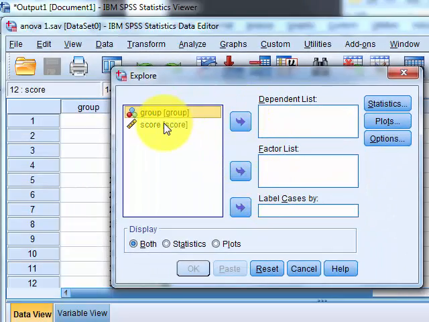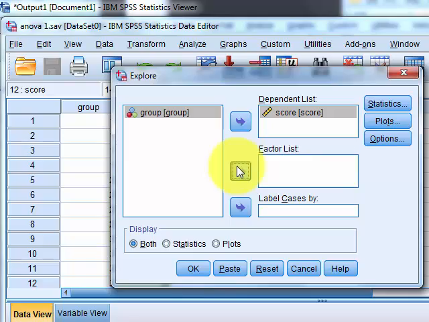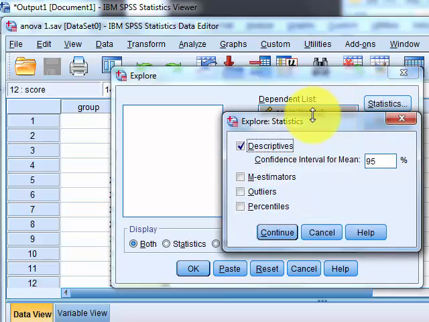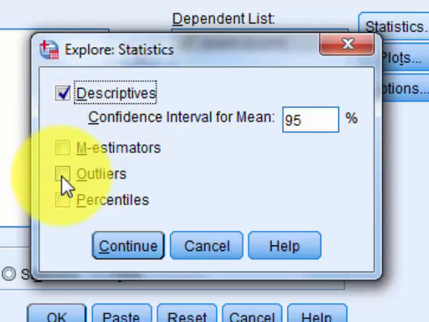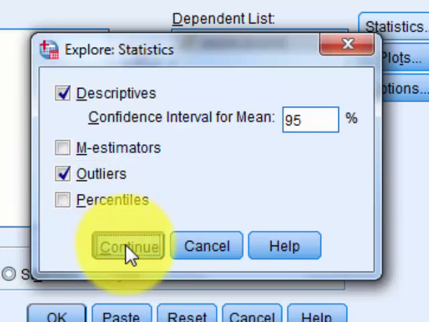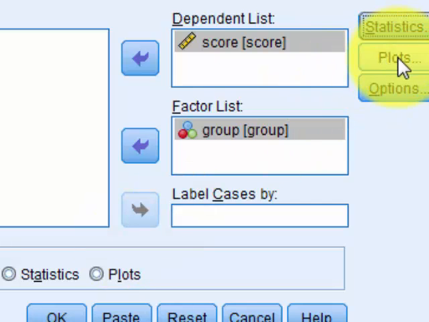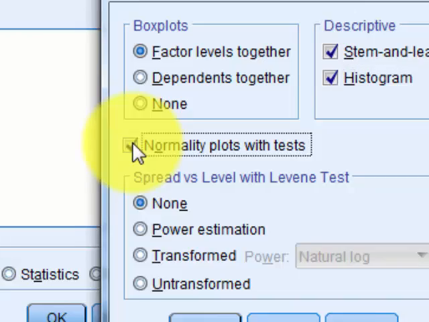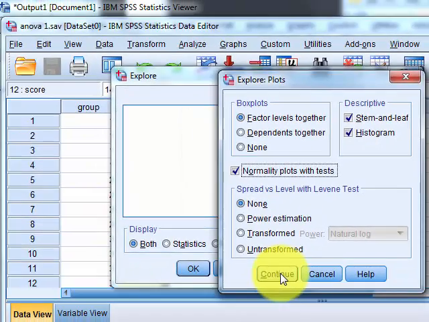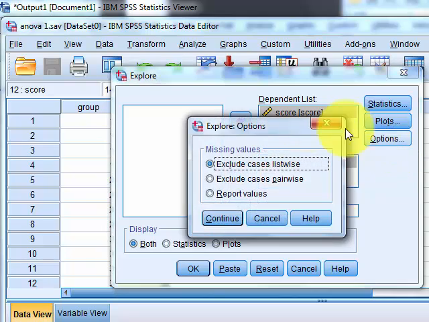The dependent list is your DV. That's always got to be your continuous variable, your scale variable, score variable. And your factor list is your grouper. Statistics, we always get the descriptives. That's the means and the medians and the modes and the standard deviations. Outliers wouldn't hurt. It tells you what's too far out there. But again, with such a small sample size, it's going to be a mess, I can already tell you. And the plots, we always look at the histogram and do a normality test for each of the groups of the DVs. Options, that's nothing.